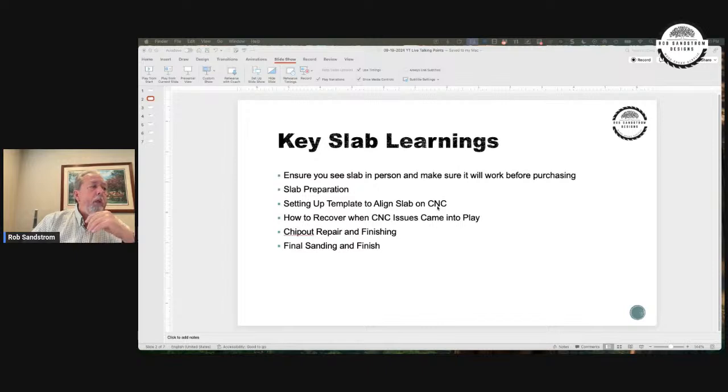This one was particularly challenging because you need to be able to set up a template to align the slab on the CNC. And the slab, when you see the shape of it, I think you'll see what I'm talking about. It's not as easy as just putting it on the CNC and having an XY left corner or center to put the logo in the right place.